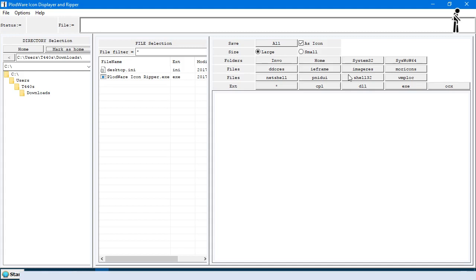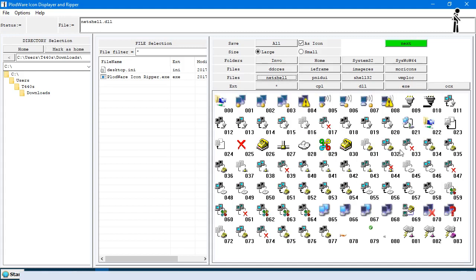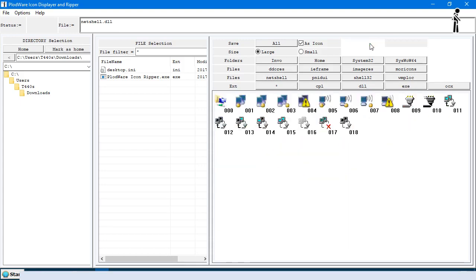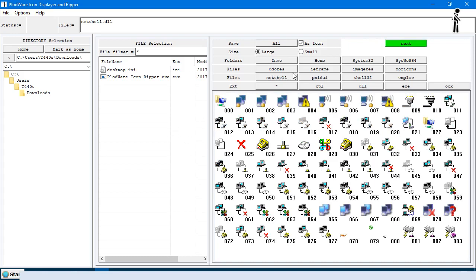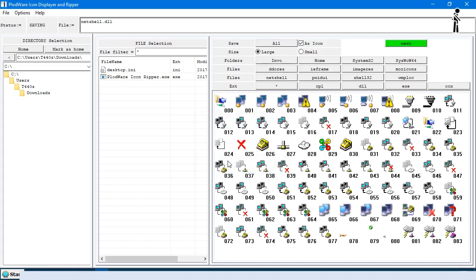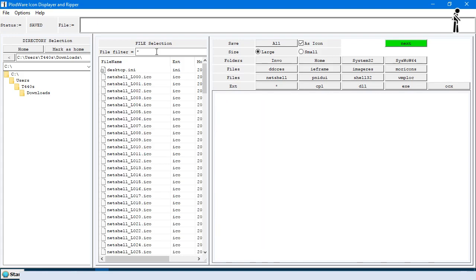Now I can go off, let's go into Netshell. Netshell has got 164 icons. Let's download them all as large icons, all in one go into the home location. So just select large, select icon. We've got home set up. Now just click save all. Do you really want to do it? Done it. Are they there? There they are.